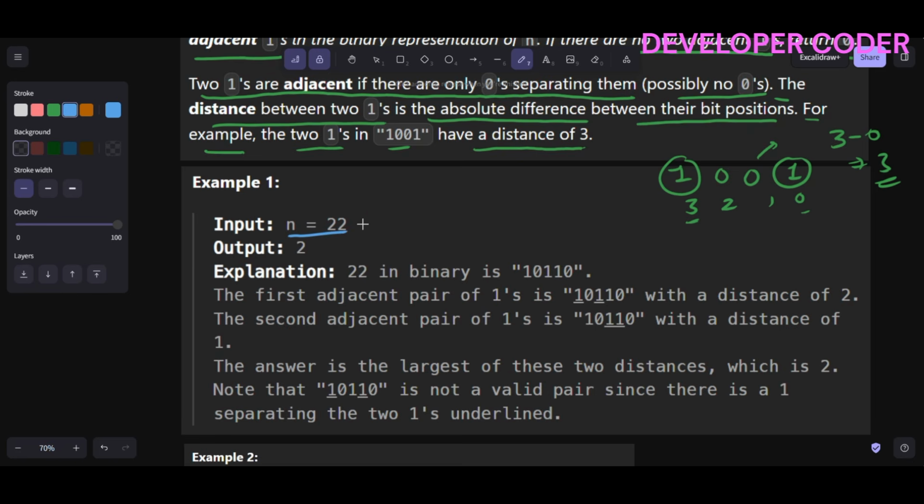Now if you see example number 1, n is equal to 22. How do we write this 22 in binary form? Let's say this bit value is 1, this bit value is 2, this bit value is 4, this bit value is 8, and this bit value is 16. So we write 22 like this: 1 0 1 1 0 in binary form. Clear this part? 16 plus 4 is 20, 20 plus 2 is 22.